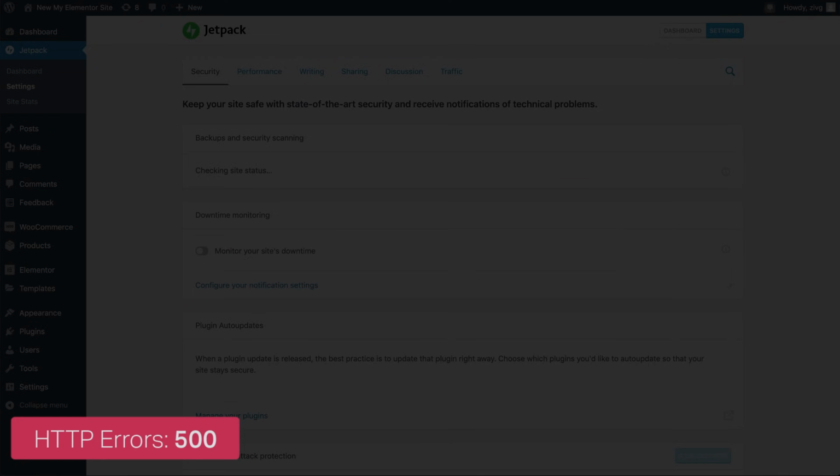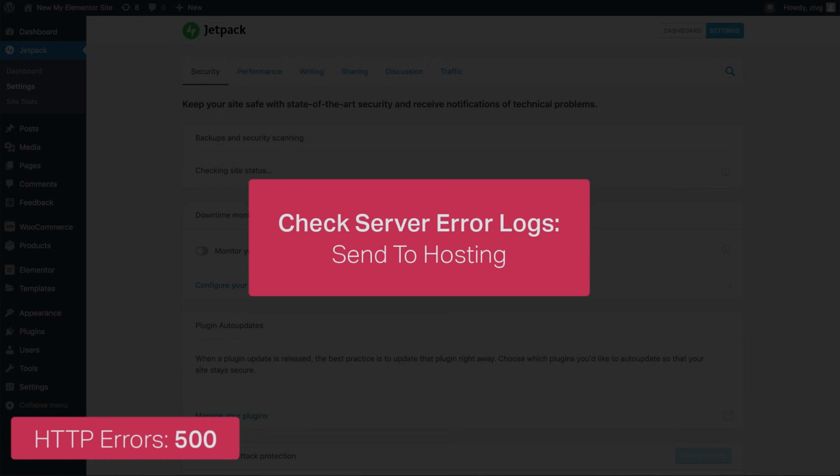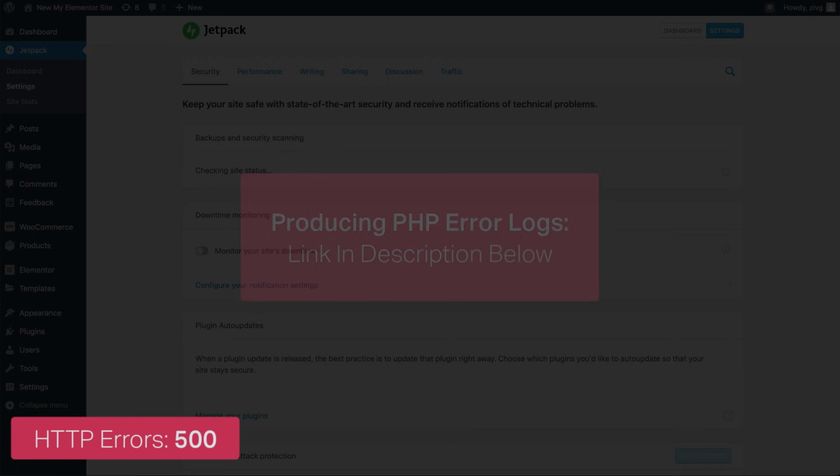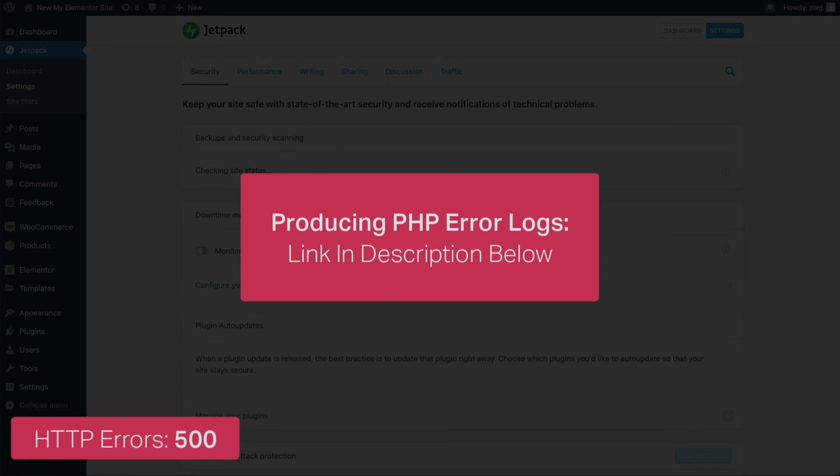If you receive 500 errors while using Elementor, you have to check the error logs of your server to see what the issue is. These errors are server related, so the logs need to be sent to your hosting company beforehand. If you do not know how to produce PHP error logs, please send this guide to your hosting company.